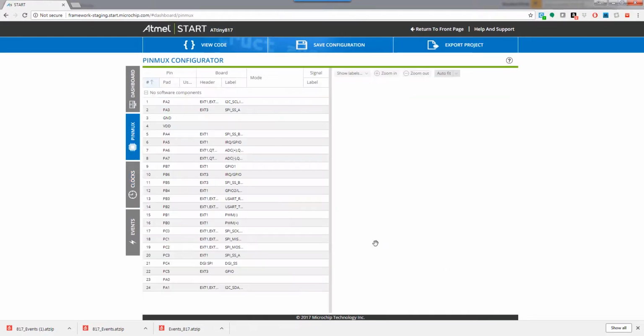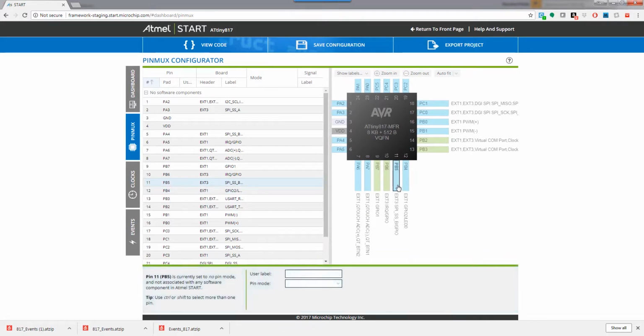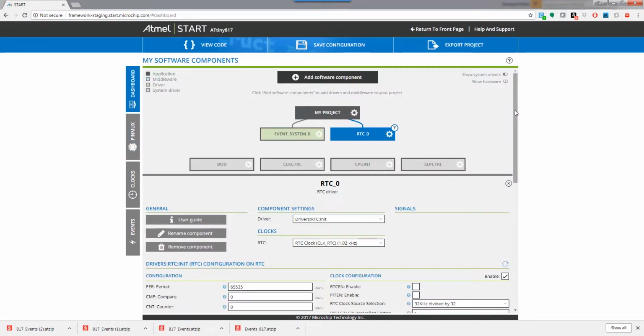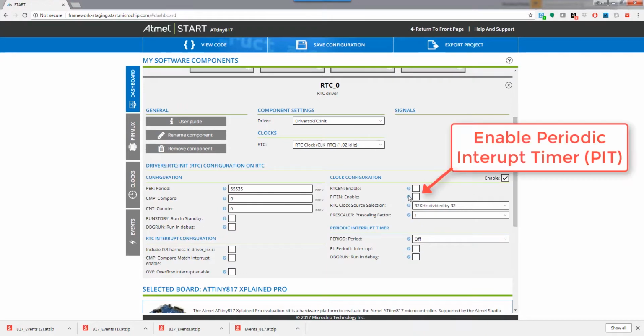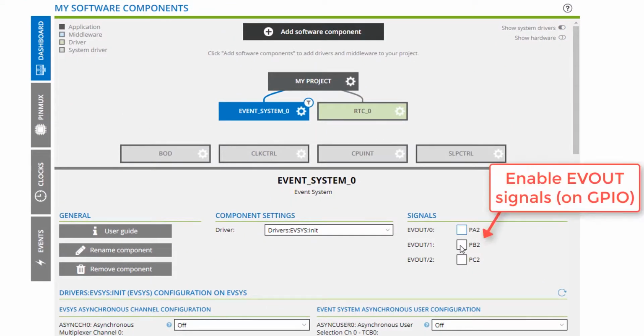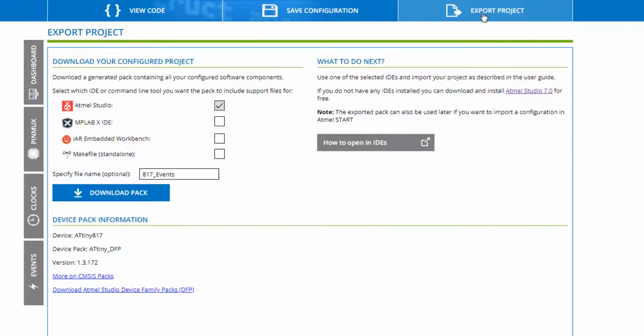Okay, on the PINMUX side, we must just set up PB5 as an input, so this is switch 0, and we're going to set this up as a digital input, and we need pull-ups. So I need to enable the PTC, and in the event system I need to enable the output pins and export this project.